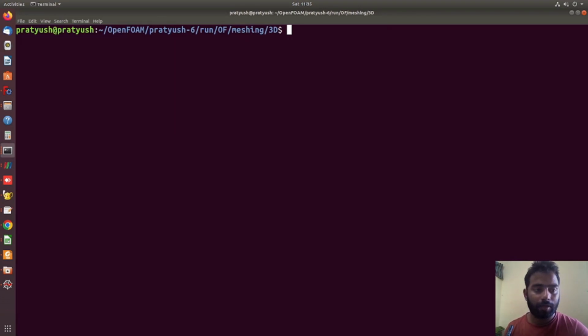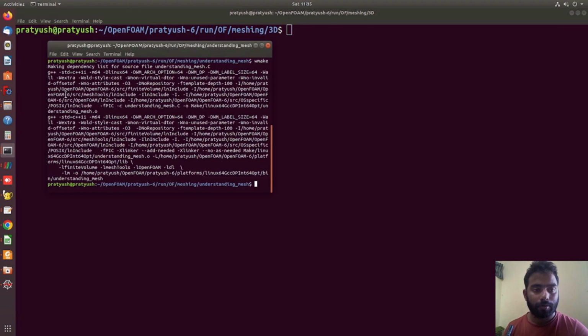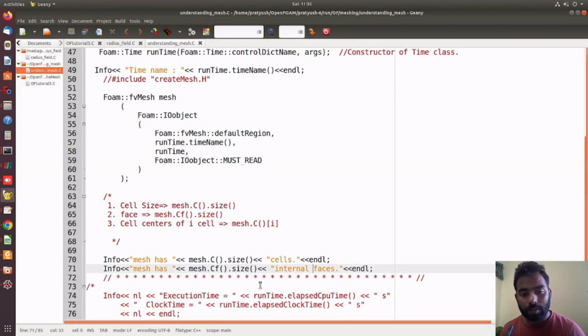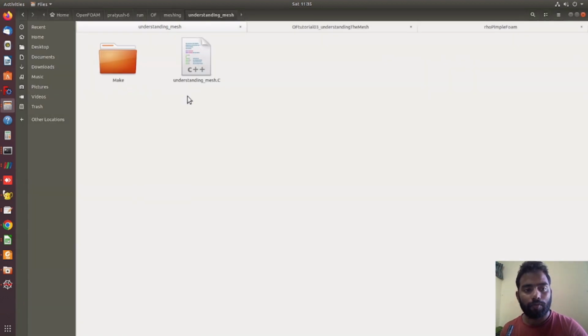If I run again, I have 0 internal faces, because there is only one cell, so it has no internal faces other than boundary patches. Remember, mesh.faces().size will not count the boundary patches, so other than boundary patches it will show how many internal faces there are. For that purpose, let me create another test case.